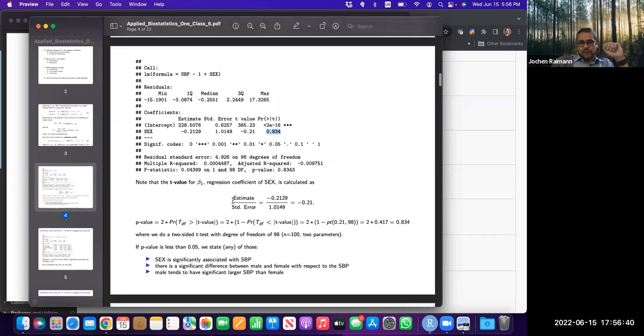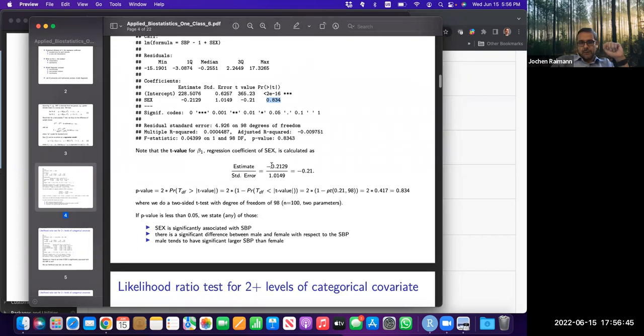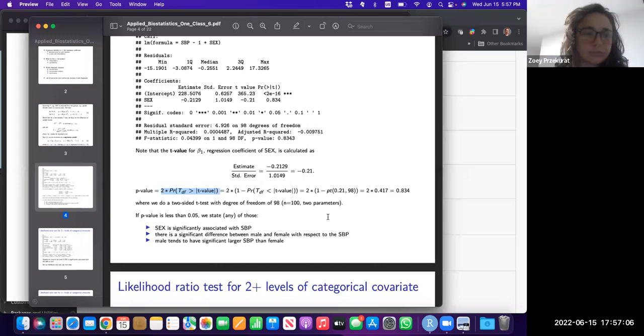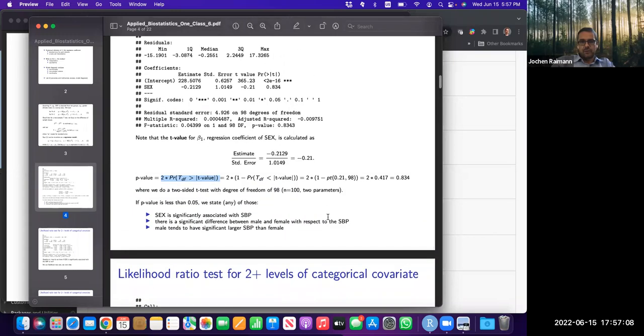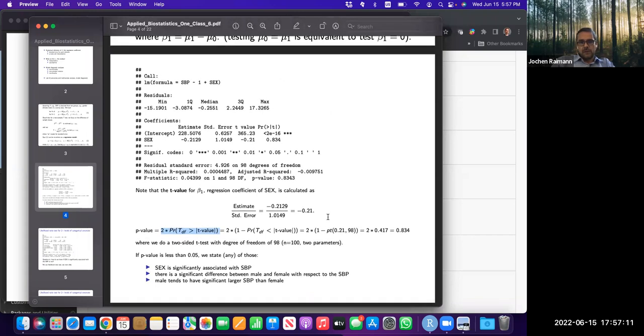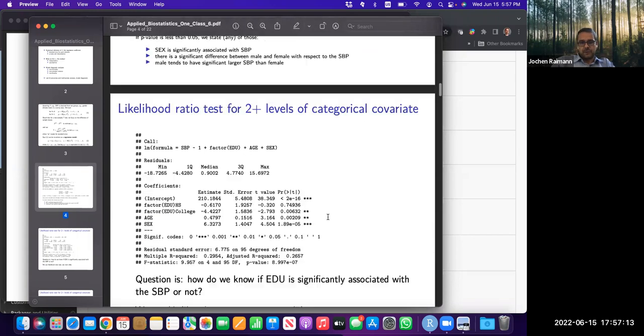So here's basically the numerical example. The estimate is minus 0.2021 divided by 0.1149, which gets you to minus 0.21, which we know from the t-score table essentially corresponds with 2 times 0.417, which is non-significantly different. So this is essentially what we did for sex as a binary variable.